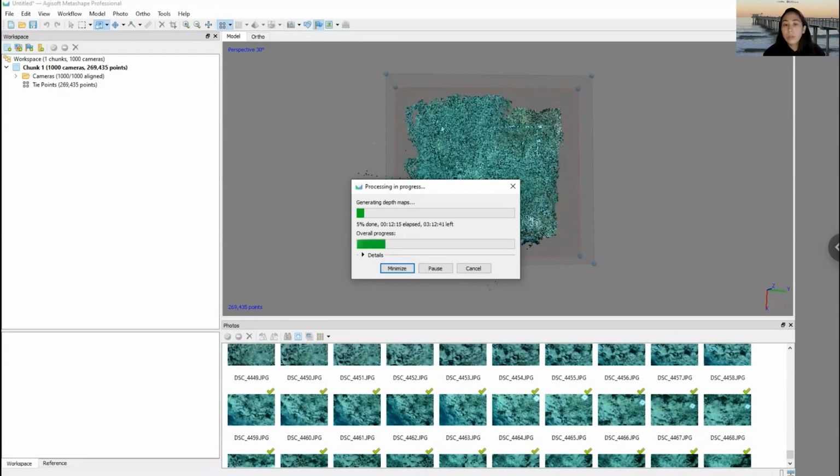Once Agisoft has moved on from creating the depth maps, which as you can see is a long process, the next step will be to filter through those depth maps, looking for noisy points and trying to filter them out. The filtering depth maps is also a long time intensive step before it moves on to the final step, which will be actually building that dense point cloud and filling in those points.